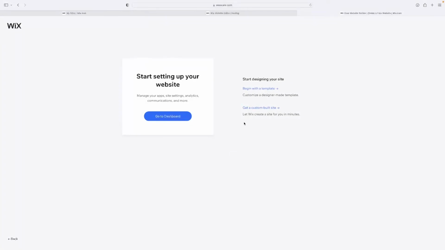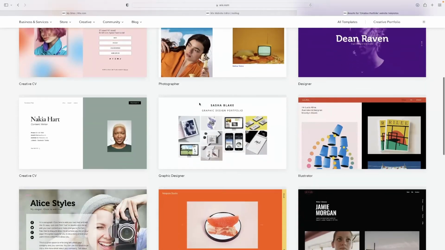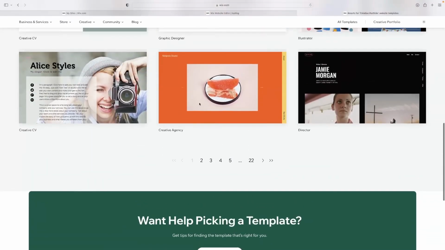Then when you get to this next stage, you've got a couple of options. You can either enter the dashboard, make a custom built site from scratch, or begin with a template. So for this example, we're going to begin with a template. And like I said, this is now where you can have a good look around and browse some of the templates that are available to you.